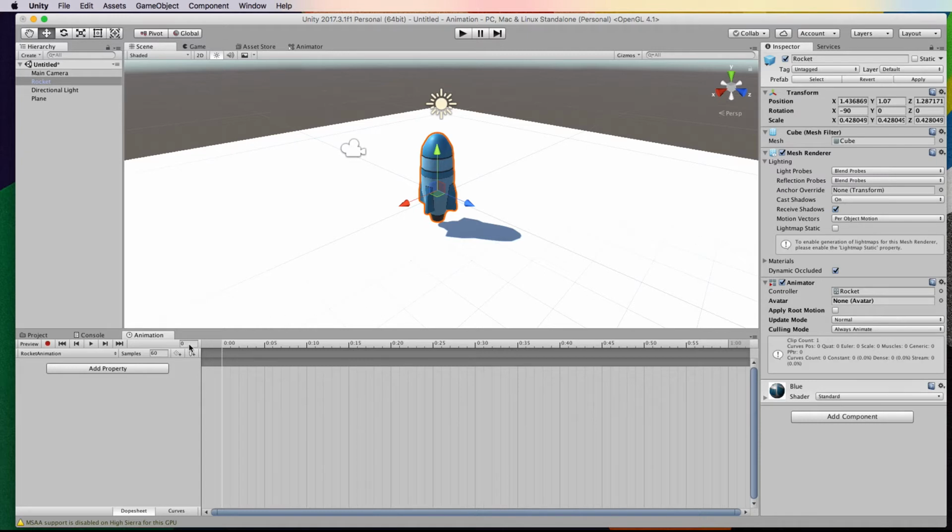So the things that I need to do is to make sure that it is set on 0 frame, which is here. I need to press on record button. Then it is red, it's actually recording. So I want to have the same rotation.